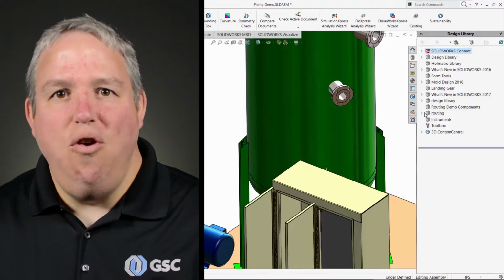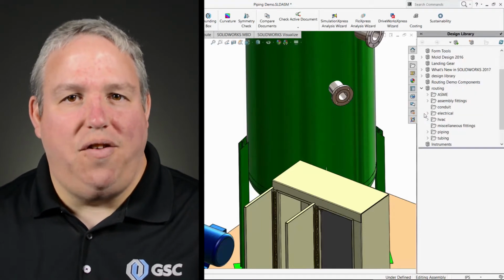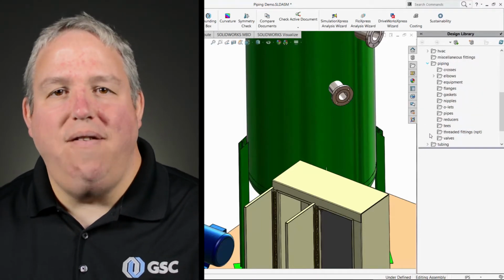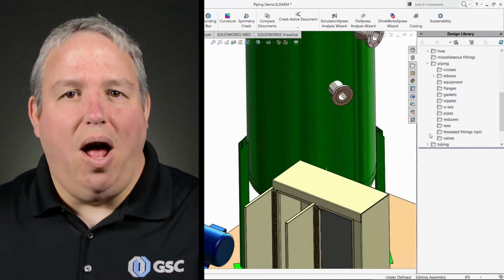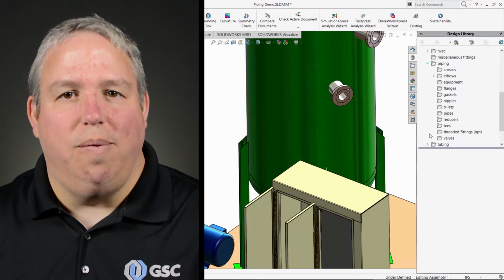SOLIDWORKS Premium comes with a whole set of fantastic routing tools that enable you to lay out piping and flexible tubing in ways that are much more efficient than any other method. You get a whole library of fittings such as T's and elbows and flanges, and even some equipment examples. And when you're done laying out your route, SOLIDWORKS automatically calculates all the pipe lengths and tube lengths for you.